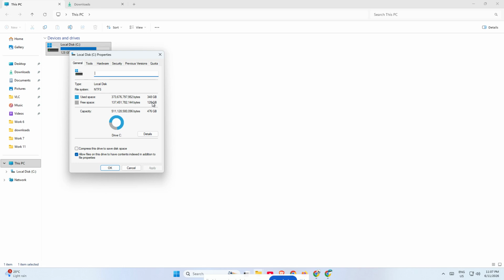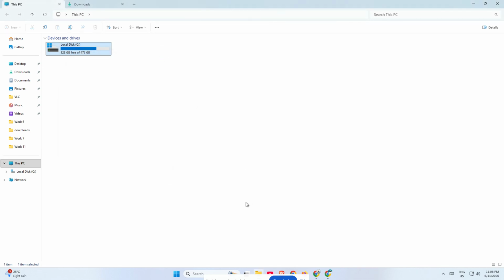To check this, open File Explorer, click This PC, and look at your local disk. If it's nearly full, delete temporary files, empty the recycle bin, uninstall unused apps, or move personal files to another drive to free up space. Once you've cleared enough room, close GOG completely and try the install again. If the error still shows up, the next fix is surprisingly simple and works for a lot of people.